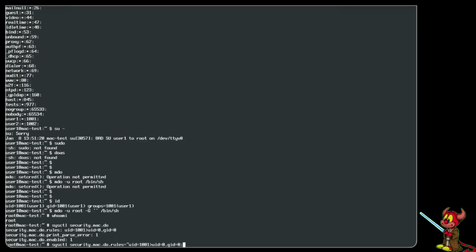Let's add the user ID 1002. Let's go for that. It goes to user ID 1001 with GID equals star. So this means that we allow the transition to any group ID, and we are going to allow GID to keep anything. So here we are allowed to transition to any group ID, and we allow to keep all the groups.